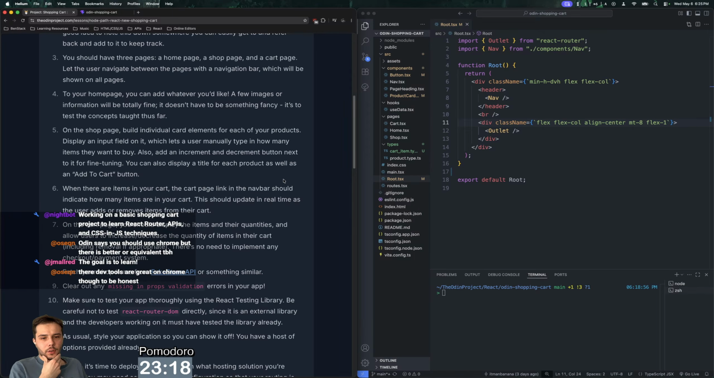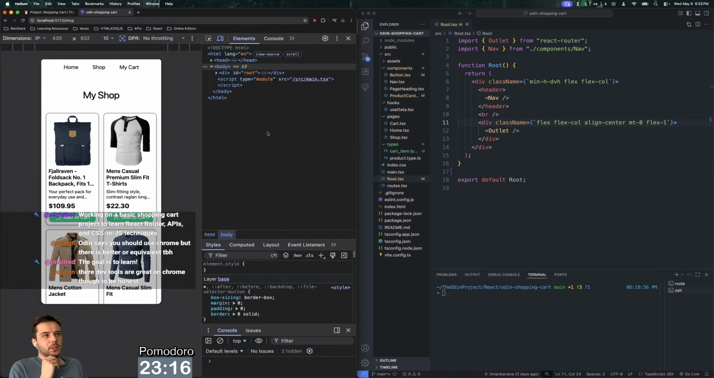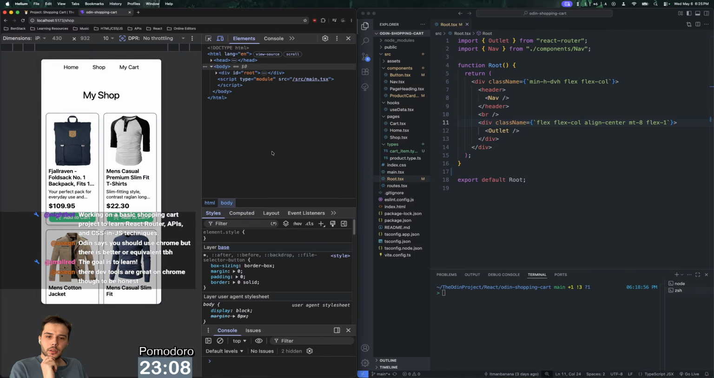There's better equivalent. The dev tools are greater. Well, this is a Chromium-based browser, right? So Helium is Chromium-based, so I do have the Chrome dev tools. They're identical. I just didn't like that. I just hate that Chrome is adware. It was just bothering me.